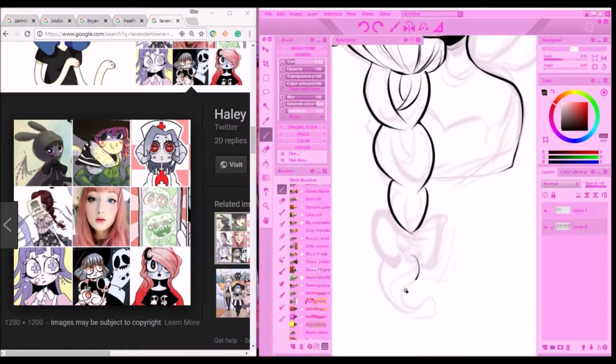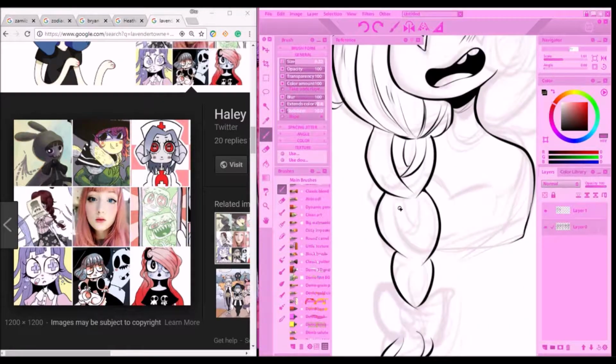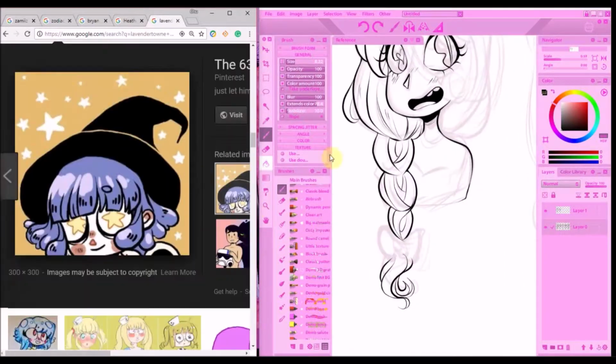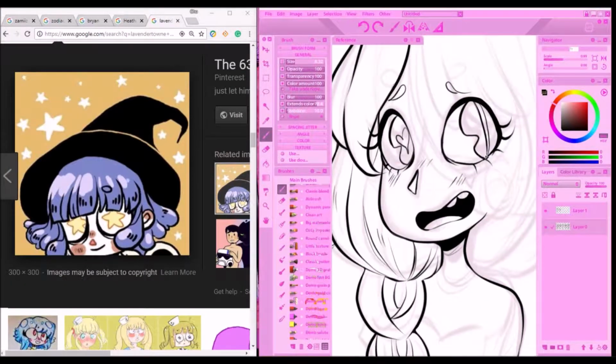Here, I'm finishing up the braid. This is a very quick and simple style to do, and I think it was my most enjoyable style, just because of the little intricate details and how cutesy and simple it looks.